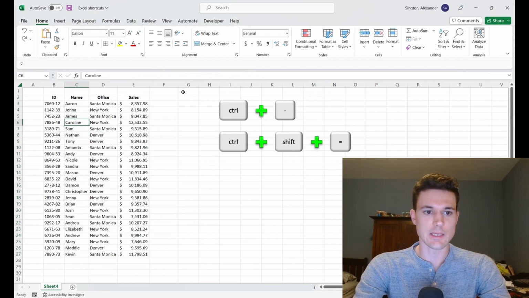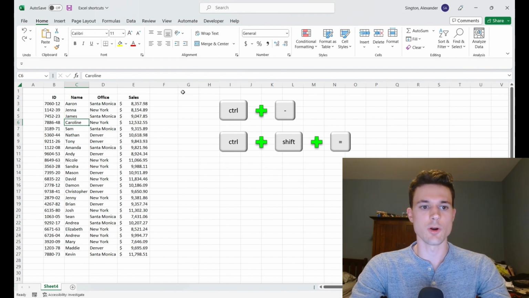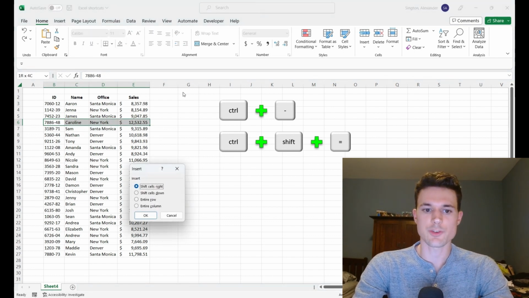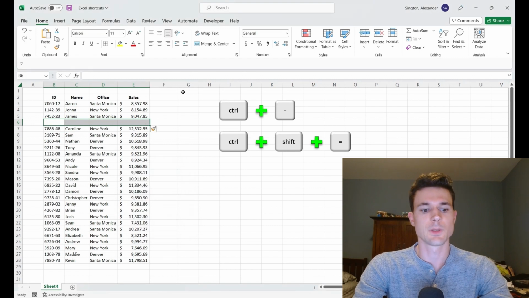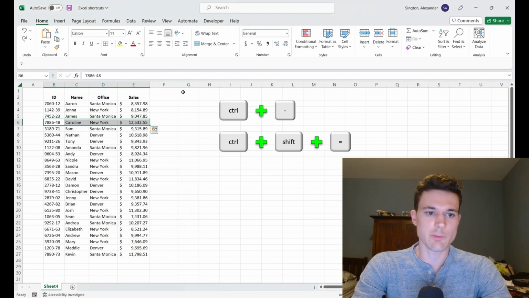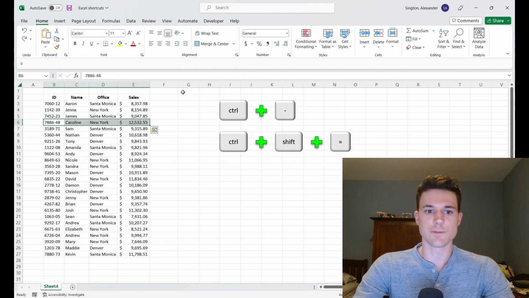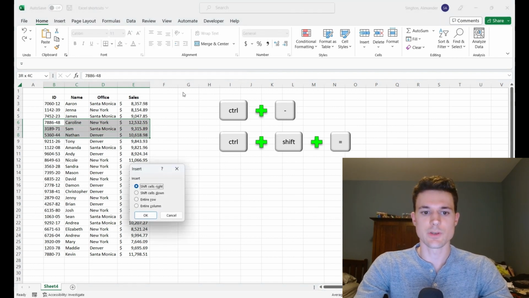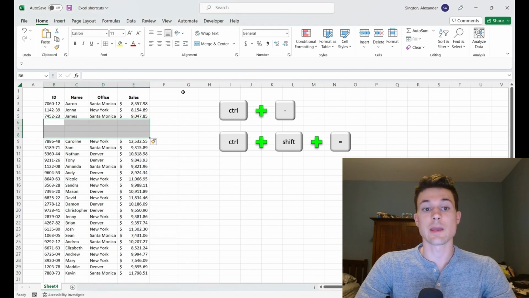Now let's look at adding in some new rows. Let's say we want to add in a new row above Caroline here. So we can go over to the left here, Control Shift right to select, Control Shift equals to insert, and we want to shift those cells down. Now after we undo, let's say we want to add in more than one row. So you're going to insert as many rows as you have selected. So if we want to insert 3 new rows, I can do Shift down and down again to select 3, then Control Shift equals, shift cells down, and we have 3 new rows of data.